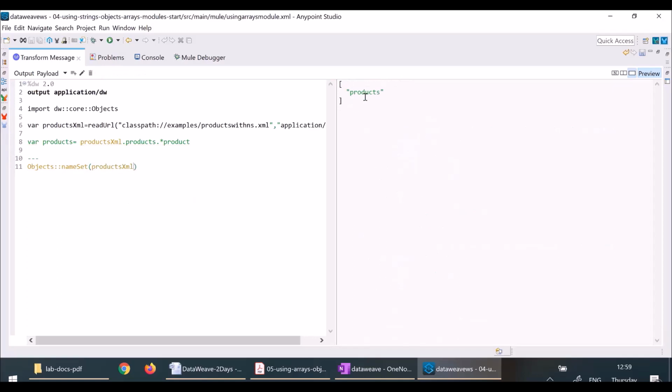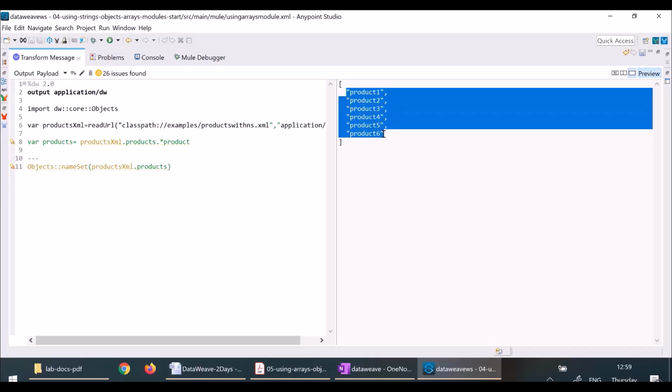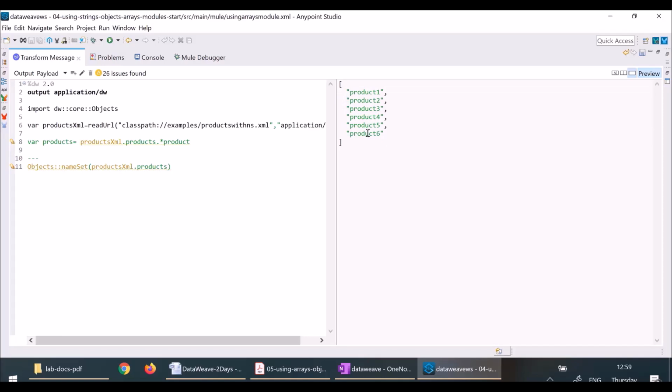So I got only one, an error, right? First key actually. If I pass dot products also, which contains a lot of products, now I'm getting all the keys as a set or an array, right? Product 1, product 2, etc. So nameSet is a function which takes an object and retrieves only the key names.